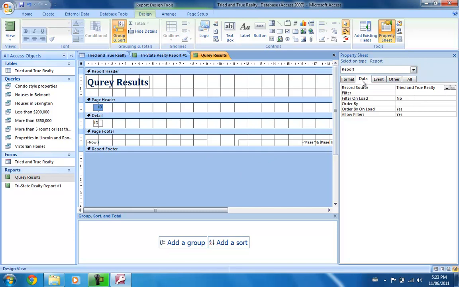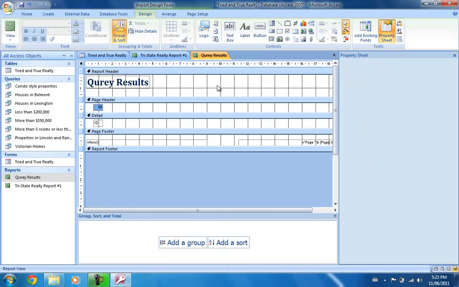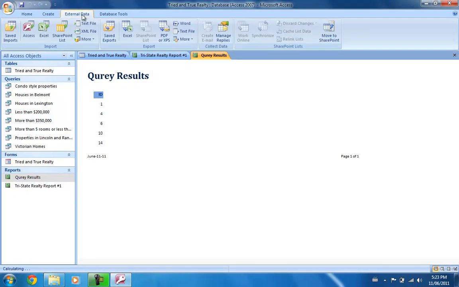And in the data tab in your property sheet, we're going to change that to the first query that we made, which is houses in Lexington. Save that and go into report view. Now we're going to go into external data, and we're going to export to Word.